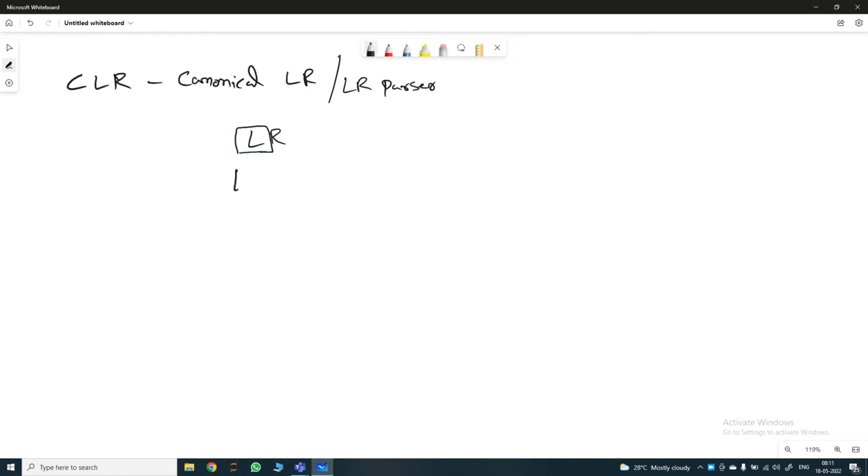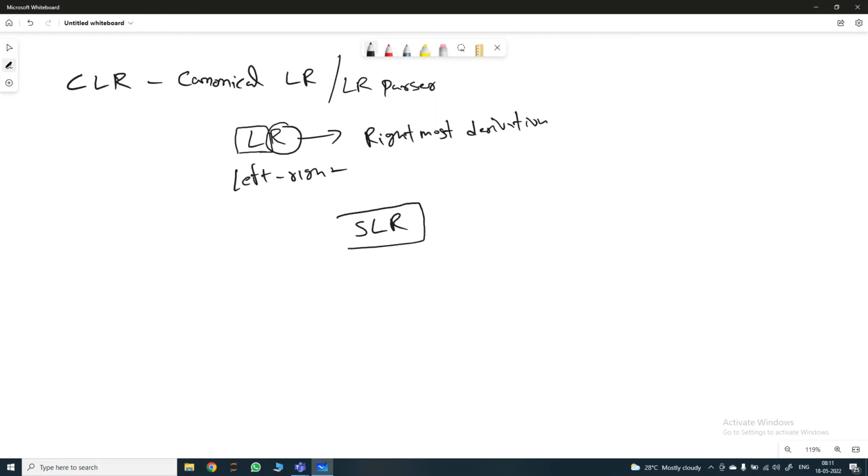From left to right. So we will scan the characters from left to right, and then this R stands for rightmost derivation. Okay, this R stands for rightmost derivation. In SLR parser, so what does an SLR parser contain? SLR is nothing but simple LR parser. S stands for simple.